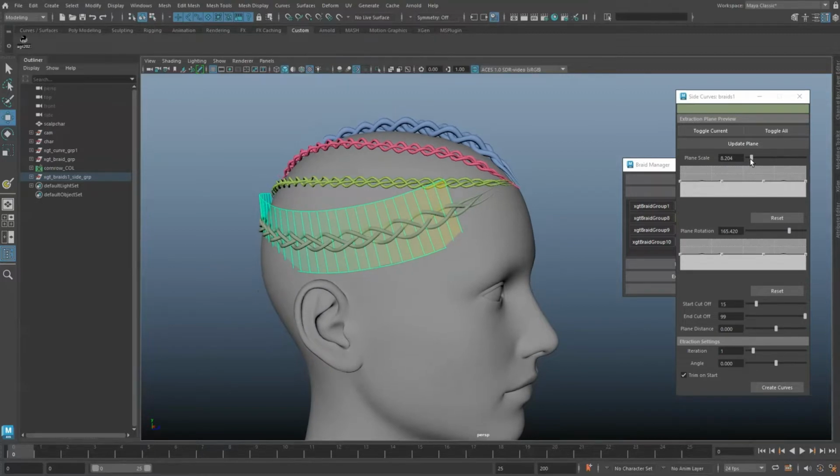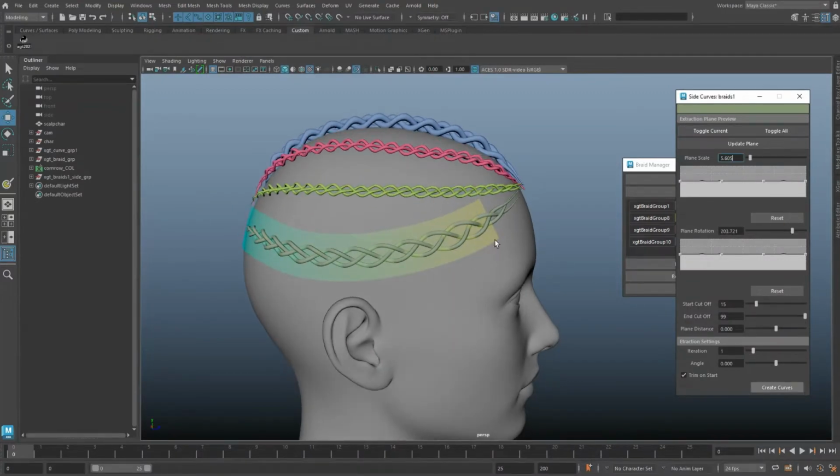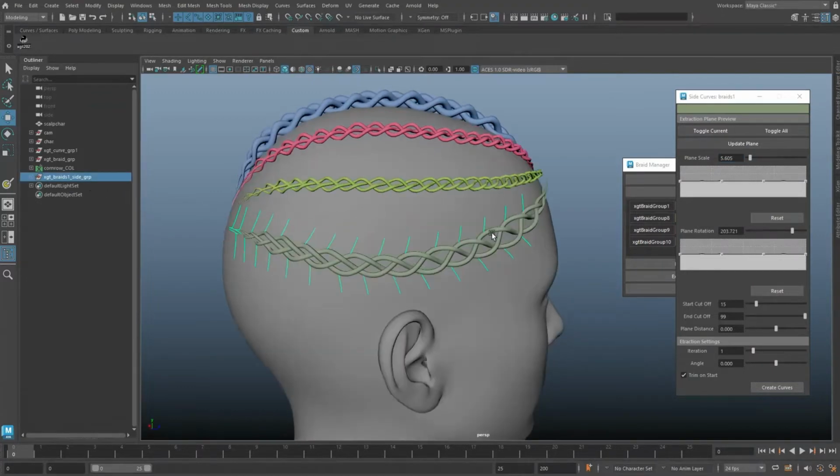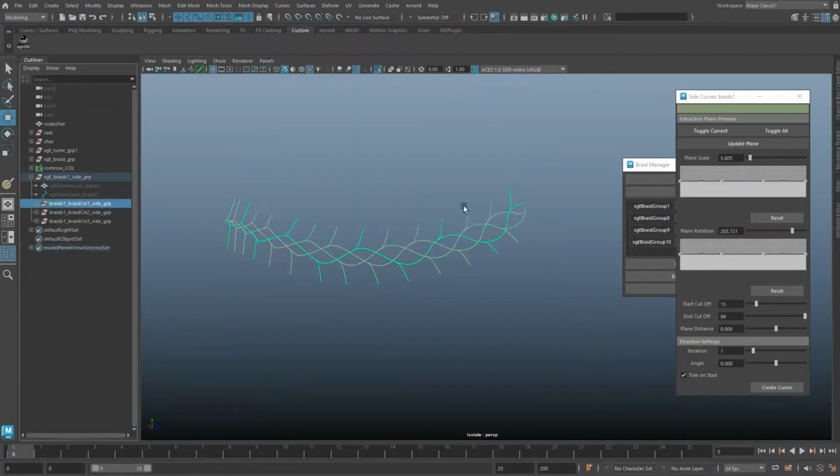This is the area curves will be generated. Control the scale and rotation values so the plane fits better with the braid geometry. Click Create to generate side curves. Depending on the geometry, extraction time can vary. Curves will be generated to flow into the braids.